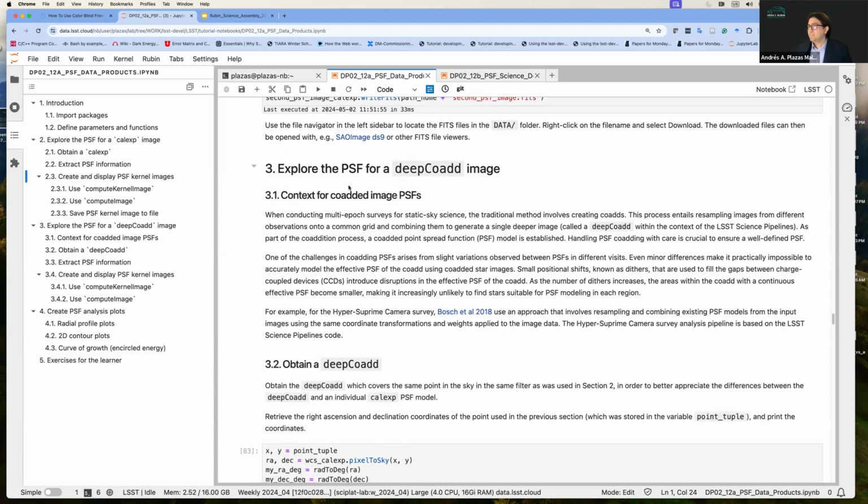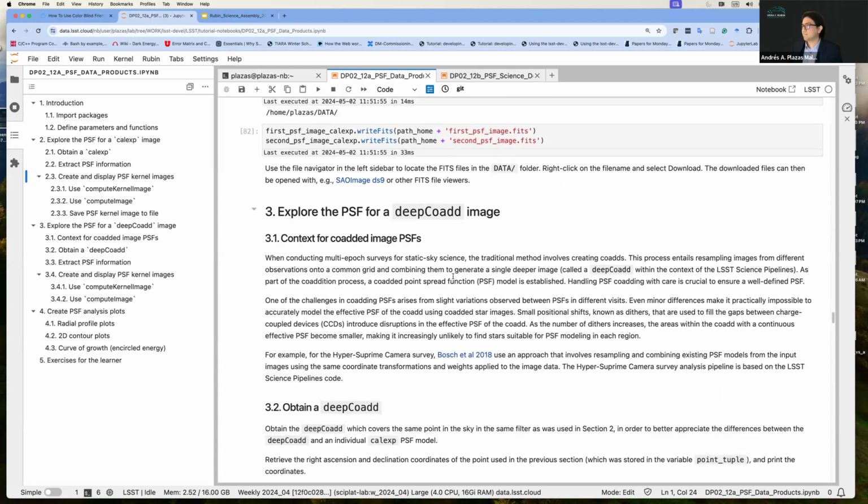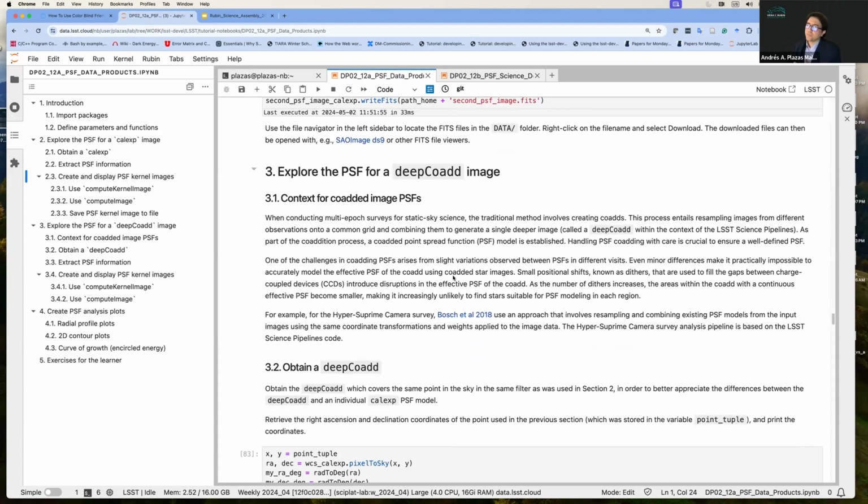Then in this section, we're basically doing the same, but now with co-added images. There are subtleties, and actually it's not trivial. The way in which, for example, it is done in another precursor survey called the Hyper Suprime-Cam Survey, which actually uses the LSST science pipelines or other versions of the science pipelines, is you can have the model of the PSF at every single epoch image that is going to go into a particular coordinate, and then you can do a certain resampling and use certain weights to combine that PSF into the PSF of the co-added image. So you're going to have a PSF model of your co-added image.